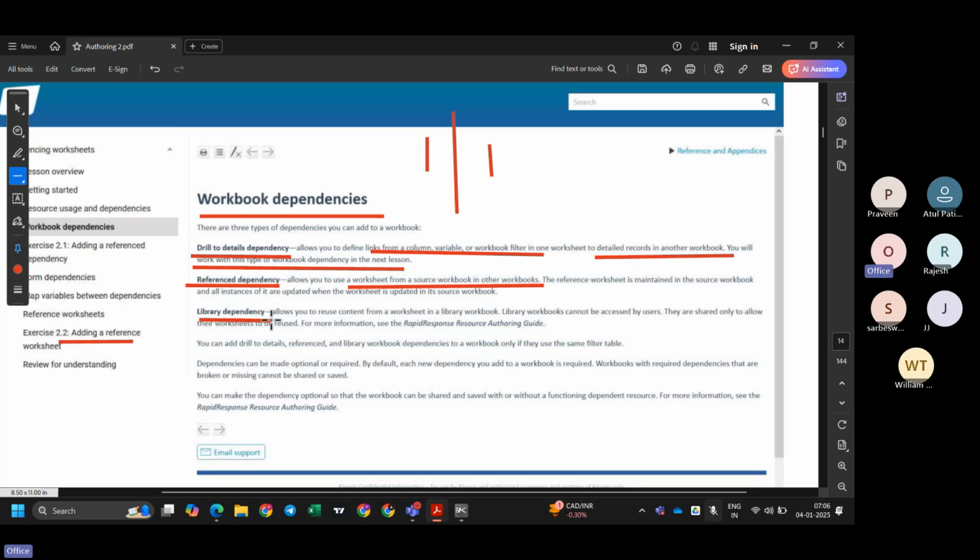Next is library dependency. Library dependency allows you to reuse any worksheet from the library workbook. Just like we have the reference dependency, where you can copy the worksheet or see the worksheet, in library dependency you don't even need to copy the worksheet. You can use the worksheet for creating composite worksheets or any further worksheets. Again, we'll see an example of this, but in this lesson we will focus on reference dependency. So let's talk about this one majorly.